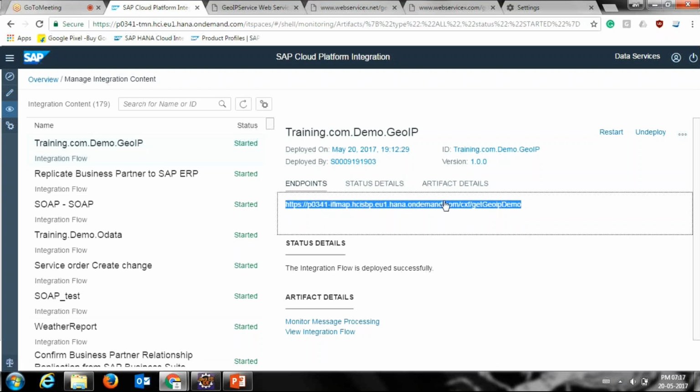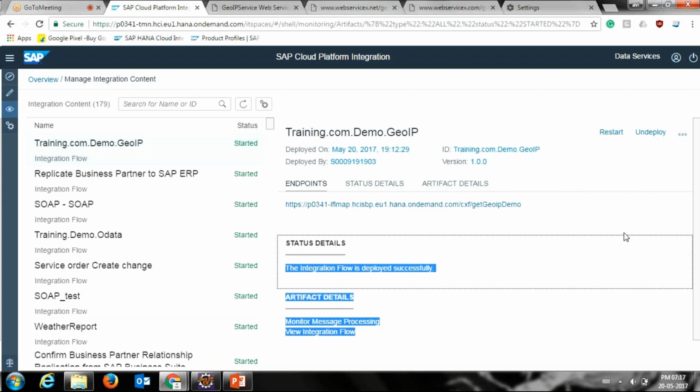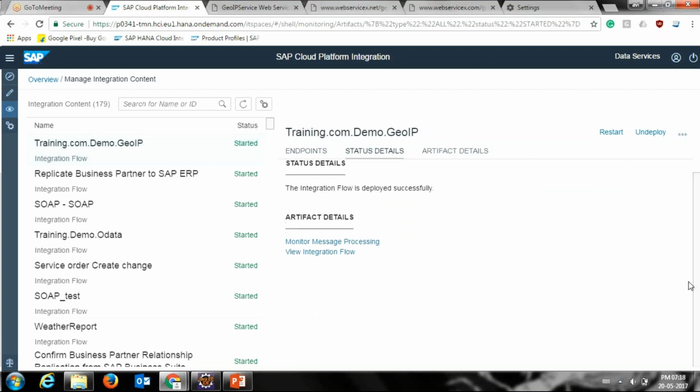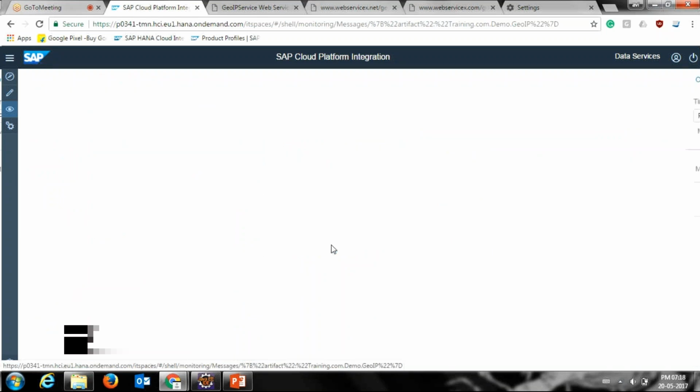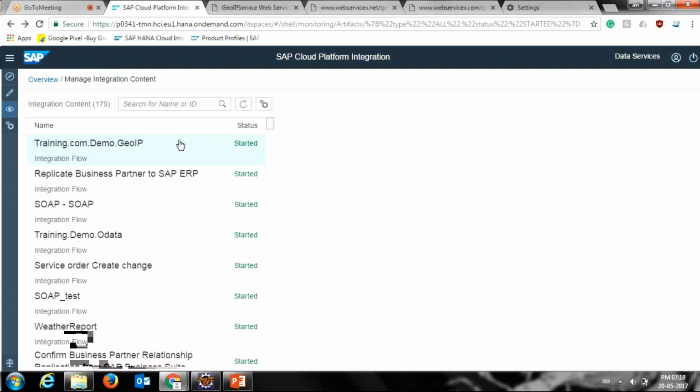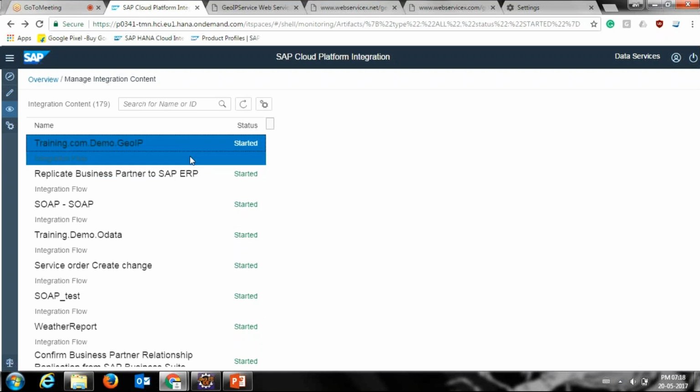Okay, so here I can see that my artifact is successfully deployed. If I want to do the message monitoring, there is no message which has been processed for this one. So I'm going back. If I want to view that iFlow here itself, what happened?